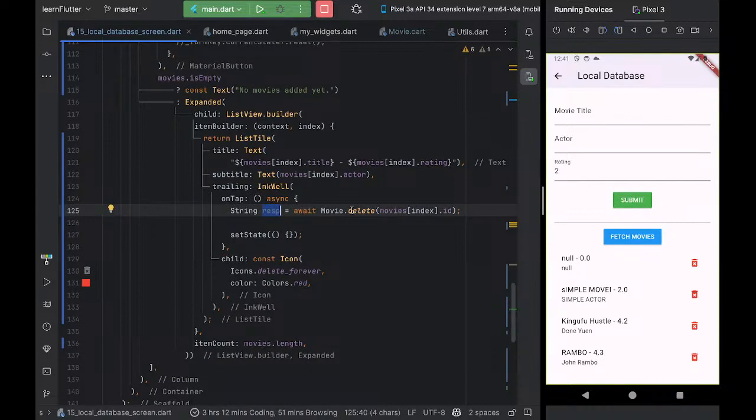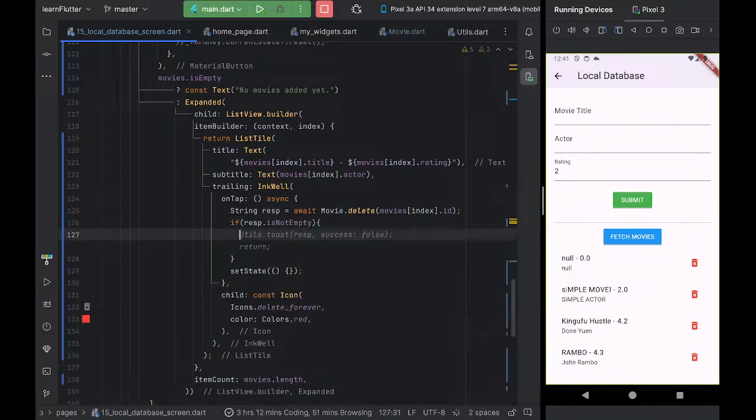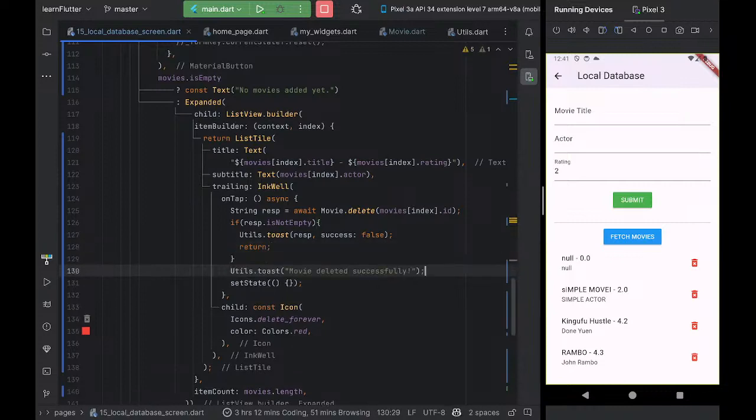So I'll go ahead and check like this. I check if the response is not empty, and then I make a toast and say failed to delete a movie. Otherwise, if the response was successful, I make a toast saying movie deleted successfully. If the response is empty, it will pass here and say movie deleted successfully. Okay, so after that I can now update.